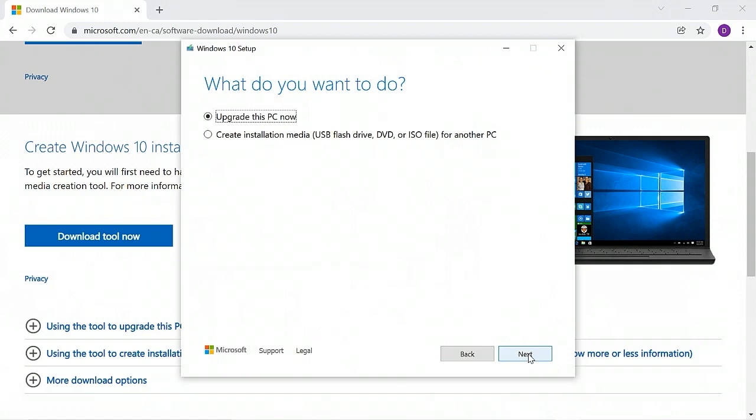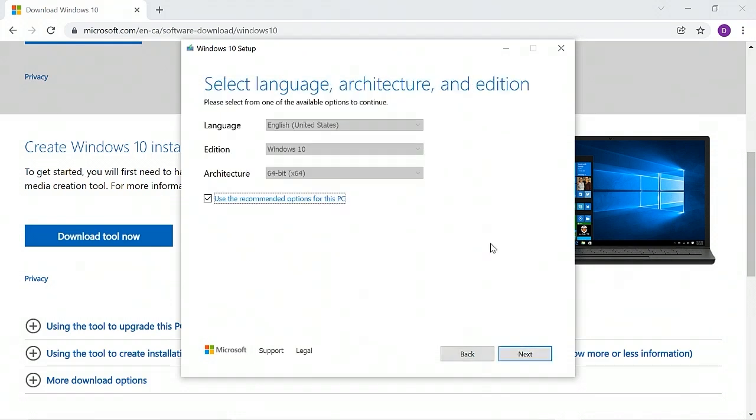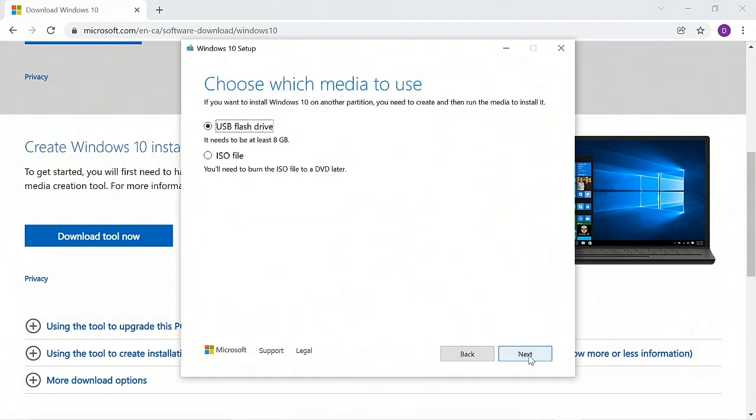I'm then presented with the option to either upgrade this PC now or to create installation media, whether I want to install Windows 10 from a USB flash drive, a DVD, or an ISO file. So I'm going to select Create Installation Media and I'll click Next. I'm going to leave the default selection for the language, the edition, and the architecture, which is 64-bit here for Windows 10. And I'm going to select ISO file. An ISO file represents the structure of a disk, in this case for the installation of Windows 10.